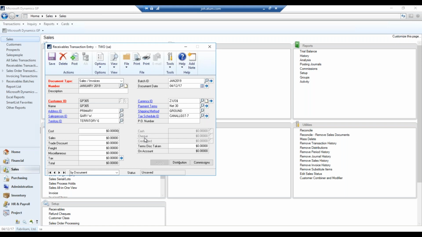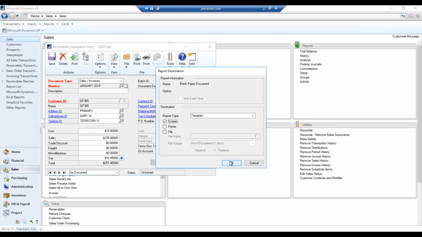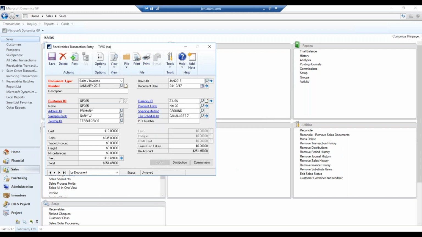So let's just say it's $10 and sales for $235. Okay. So, and before you post, of course, you have the option of printing this invoice or just seeing if it's going to post. So you'll see you have 2 options here. This one here is an edit transaction list. It'll let you know if there's any issues that are going on with this, right? So this will be the form that you can send out to your customer. So if I go ahead and just print it, it's going to go ahead and generate that for me.